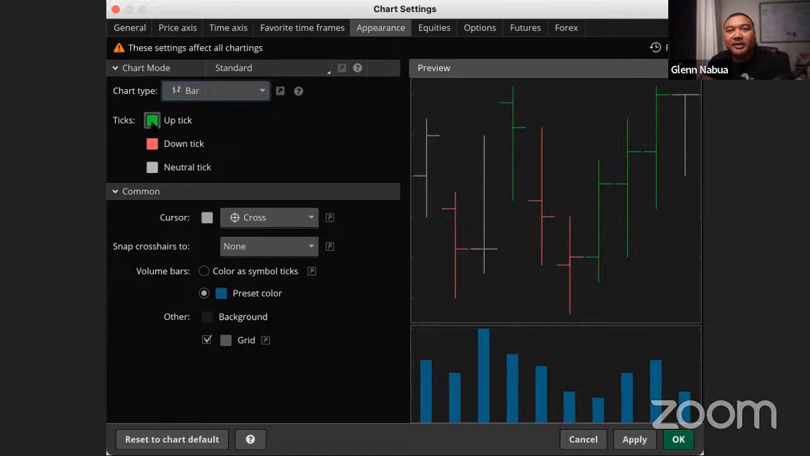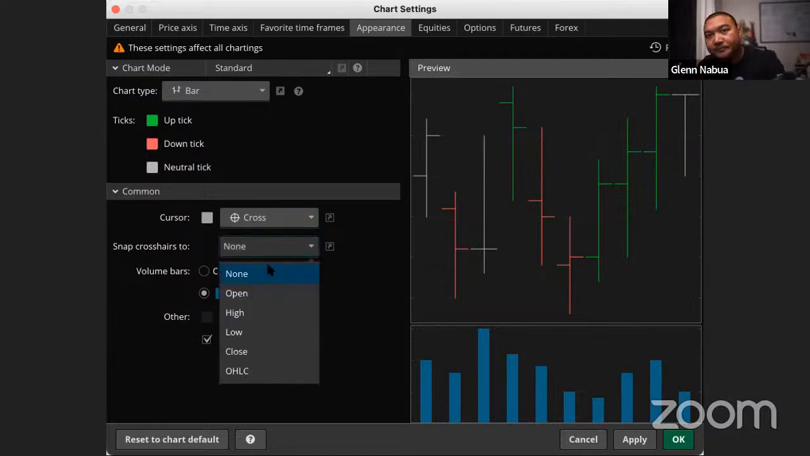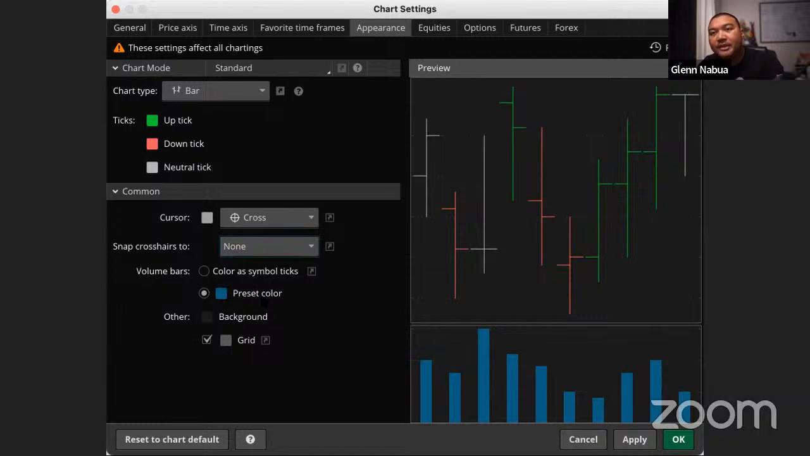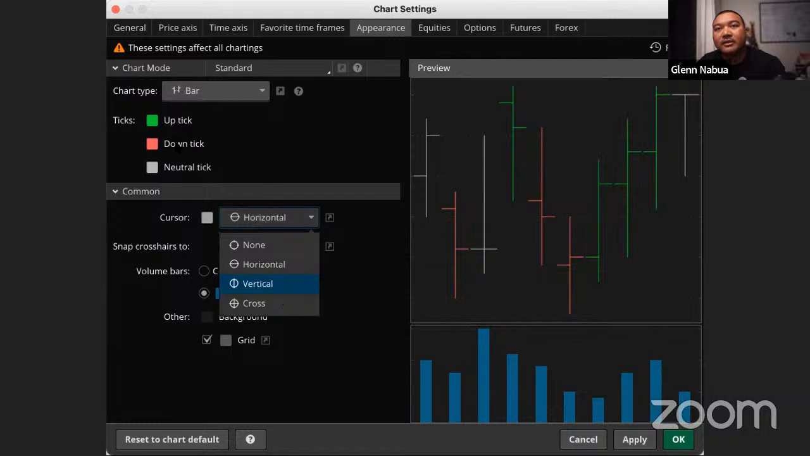Change the colors from up down to whatever color you could do. You could go pink, black, white. The cursor I leave default. Preset color I leave default. The background, the grid. So the grid, see, it's those dotted lines that are shown in the background. You can always choose to delete it or not. Got the cross. Let's see how that looks. Horizontal. Well, it's just horizontal. So I like the cross.